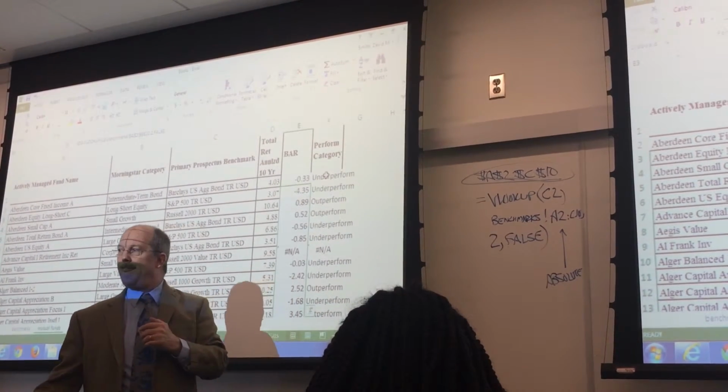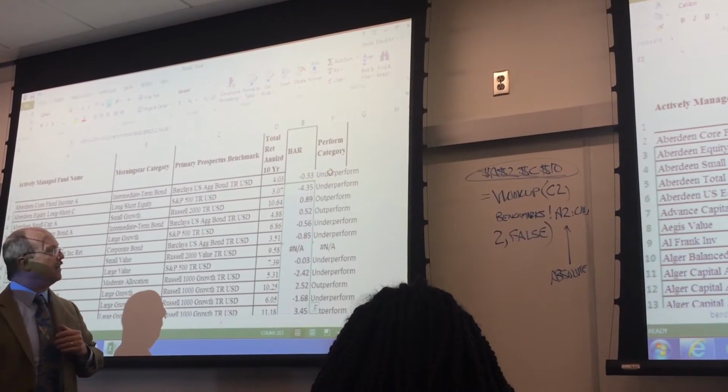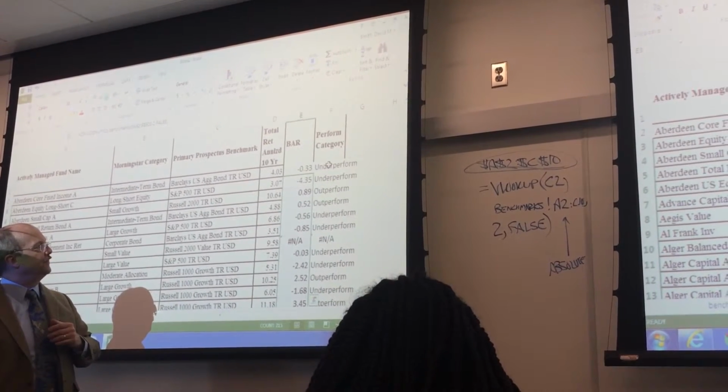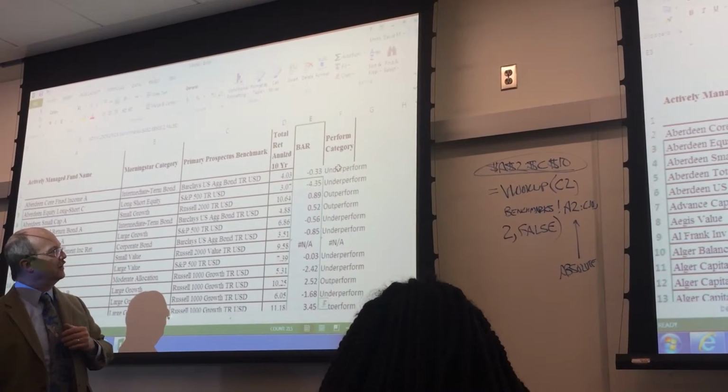Would you take off if I did, instead of the underperform, outperform, if I did like 0 and 1? For like 1 is for outperform and 0 is for not outperform?